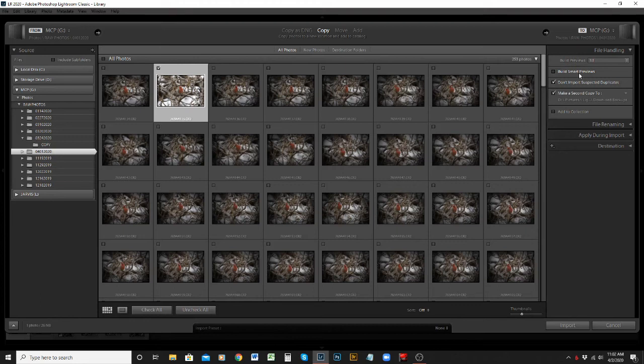I don't really worry about doing this because I keep most of my photos on my 8 terabyte external hard drive, and I don't really ever disconnect that thing, so I don't really worry about building smart previews.